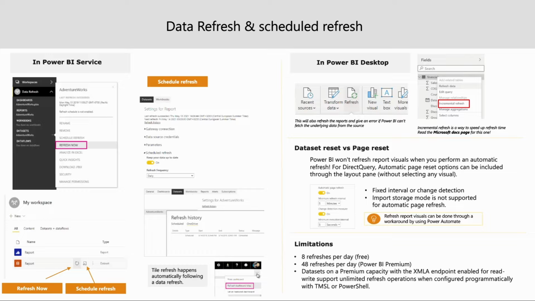Now, there are some limitations, as I discussed already. 8 refreshes per day for the normal capacity, 48 refreshes per day for the premium capacity. This is for the regular refresh.